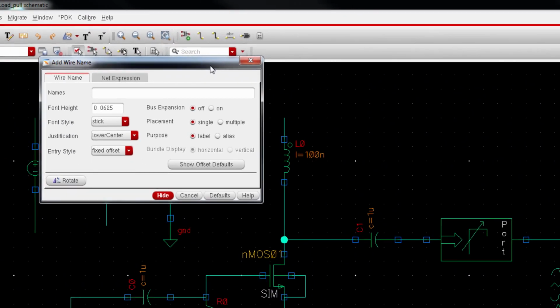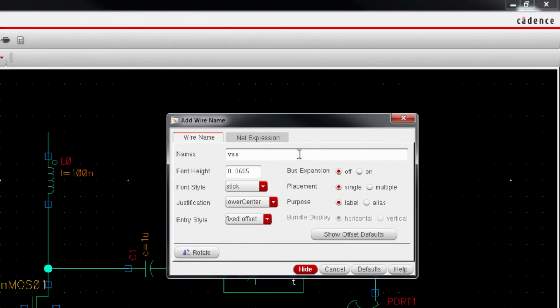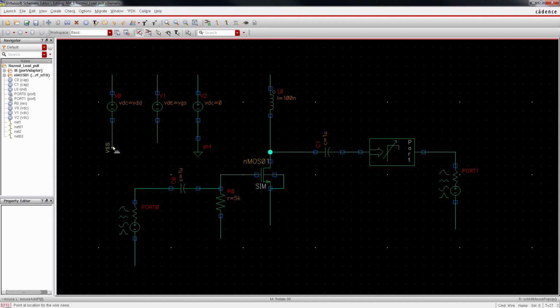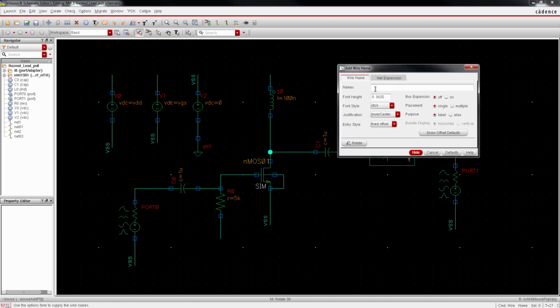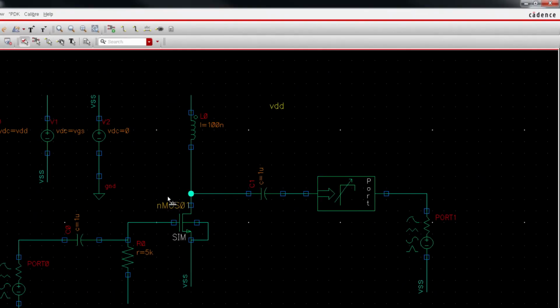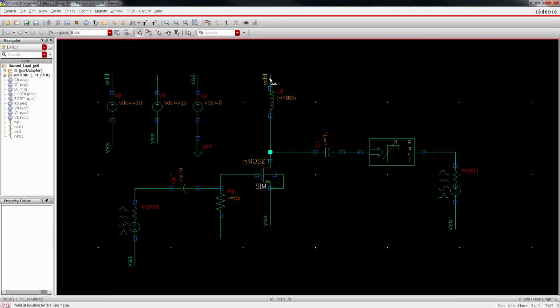So go there and since there are 6 VSS terminals, so type VSS 6 times. This is VSS. This one as well, and that one, and for the input port, this is the source terminal, and for the output port. We also need to provide gate and drain bias, so type VDD and VGS 2 times. Here is the VDD, and this one also, and this is the gate bias.